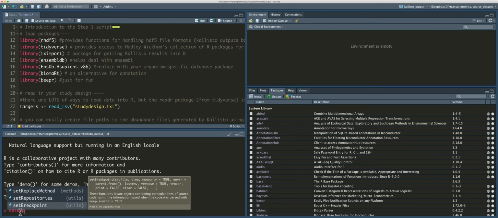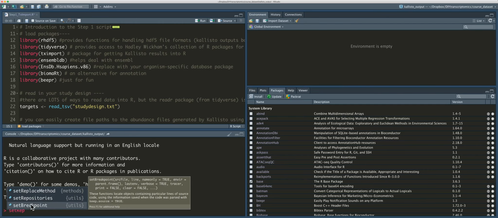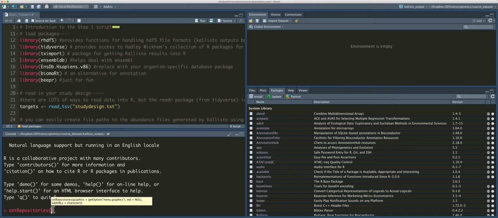So it saw me type set rep and it says, hey, I see a setReplaceMethod function from the methods package. So the package name is always in the brackets. The function name is here in the first part. setRepositories from the utils package, and setBreakpoint also from the utils package. And just mousing over any of these even tells me some information about how to run that function. Now, I want to choose setRepositories, so I'm done typing at this point. I'm just going to mouse over and click on it. It autocompletes and it leaves me with open and close parentheses.